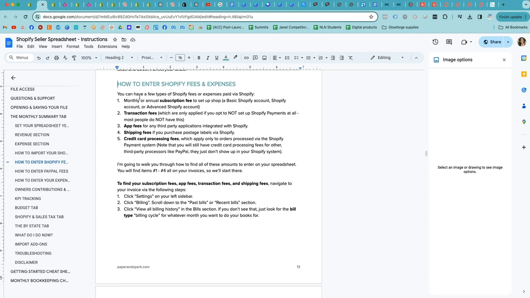First, we have what you actually pay for Shopify. That is your subscription fee. That may be monthly or annual for you. You may see it every month on your bill, or you may only pay for it once a year. It's going to differ based on what type of account you have. We'll cover how to find that.